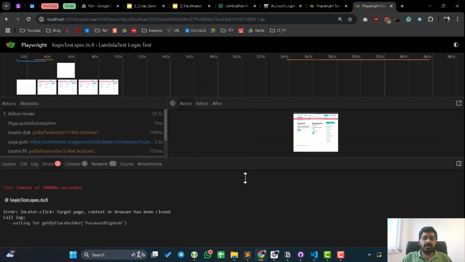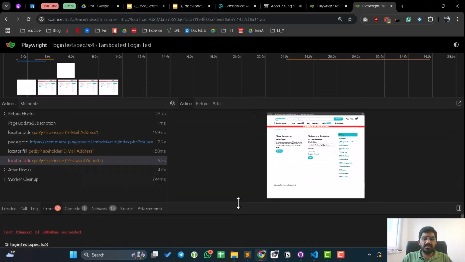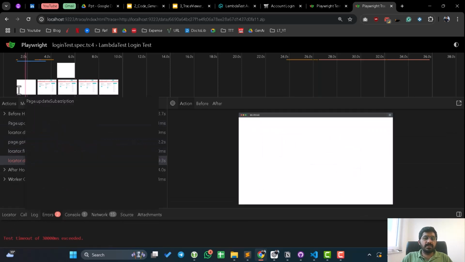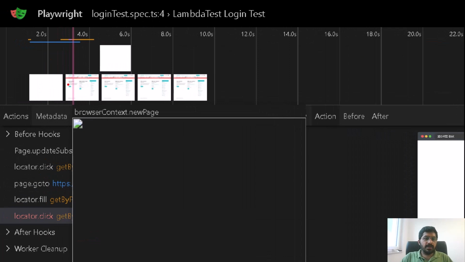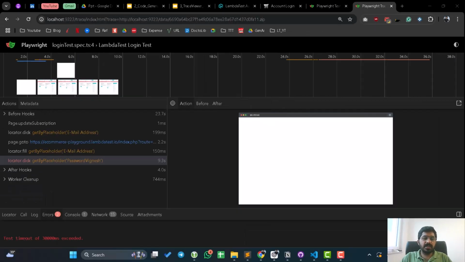So let me walk you through what each of the phases are here in the traces. First, at the top, it's called the DOM snapshots, or screenshots. What it means is, if I mouse over, you can see until 2 seconds it couldn't create a new page. So here, let me zoom in, I'm not sure how clear it is, but you can see first it opens the page and then it enters the value. So all of them are being shown as a screenshot.